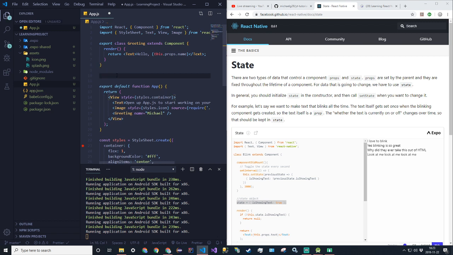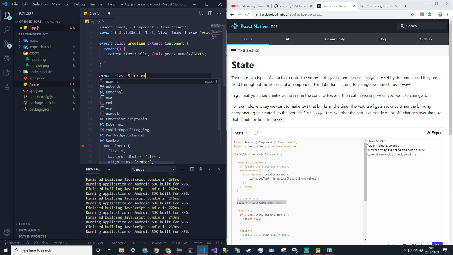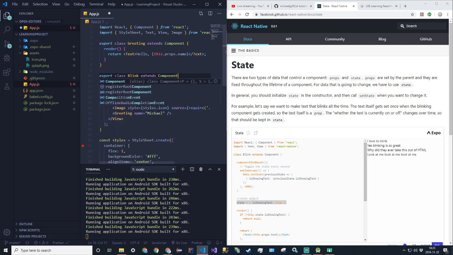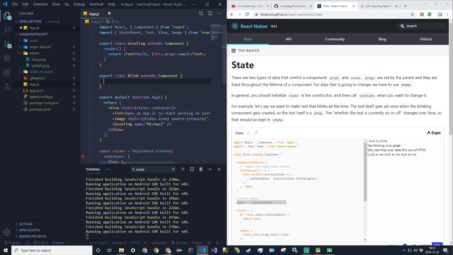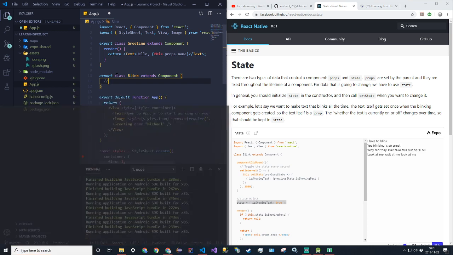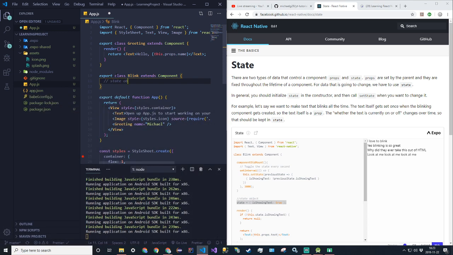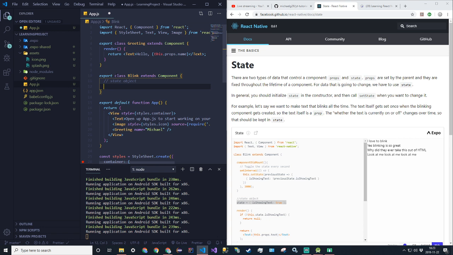So export class link extends component, like that. We'll initialize the state object here. So we can put custom properties into state. So state is a dictionary, and is showing text is one of our properties. So it's going to be true at first, like that.